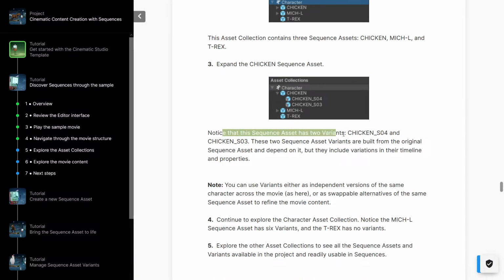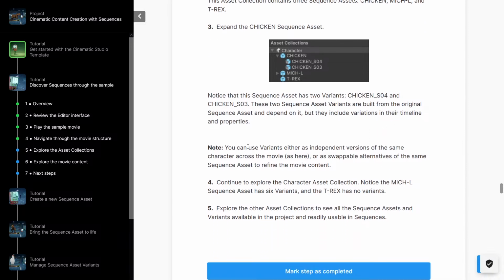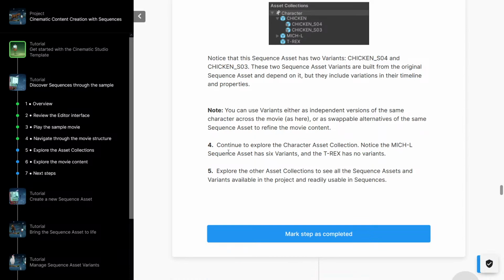Notice that the sequence asset has two variants, Chicken SO4 and Chicken SO3. These two sequence asset variants are built from the original sequence asset and depend on it, but they include variations in their timeline and properties. You can use variants as independent versions of the same character across the movie, or as swappable alternatives of the same sequence asset to refine the movie content.